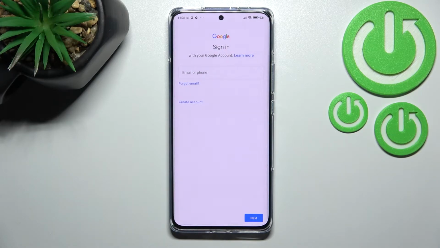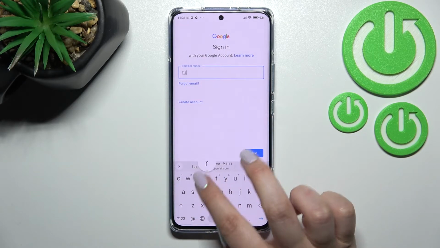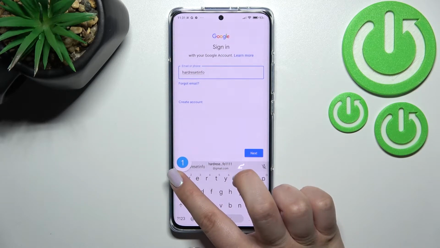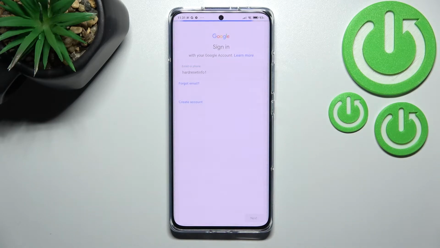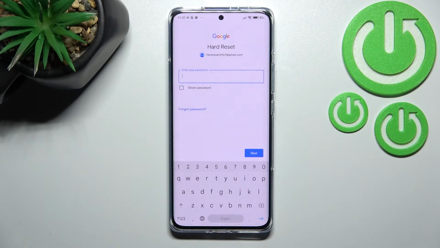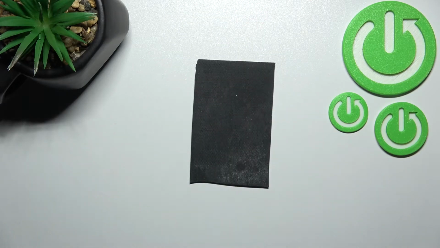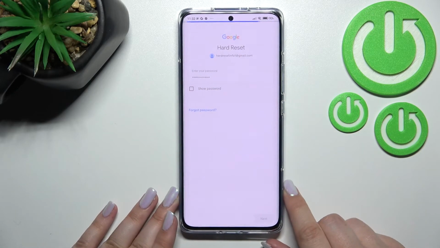this operation. And from this step, we can either create a new account if you do not have your own yet, or simply type your email or phone. So let me do it. What's more, you do not have to enter the full email address, just the very first part of it before the @ symbol, and after tapping on next, your device will autofill it. So here, let me enter the password out of the screen. Alright, let's tap on next.